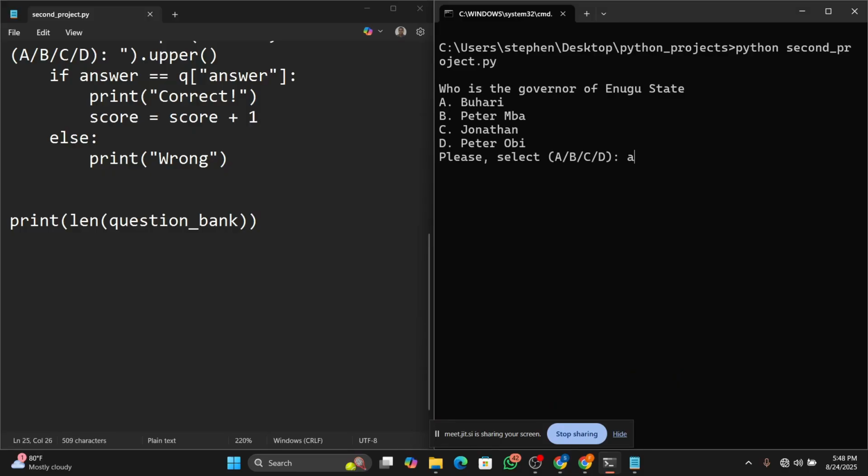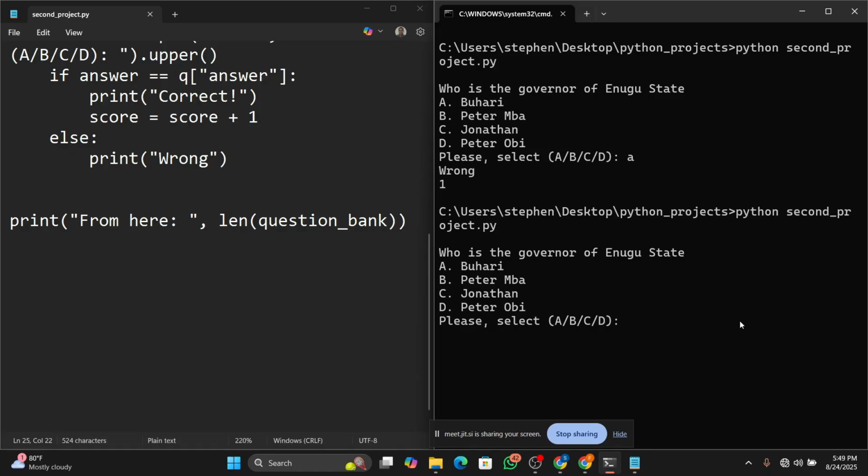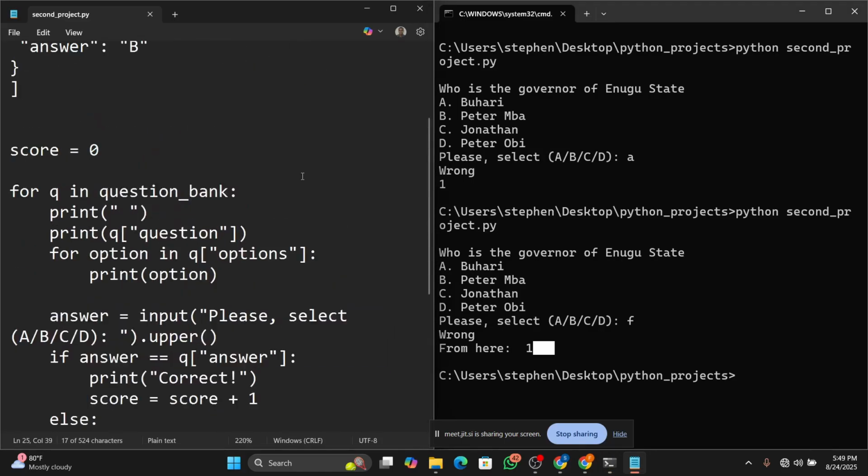So let's type just A. You see, the len of question bank, that is this one, is 1. Let me confirm that it's coming from here. Let me just say from here, so that you confirm that this one is actually coming from this print here. Let me put a comma here to avoid getting an error. Let me put just anything. See, it says from here 1. That means the length of the question bank is 1.